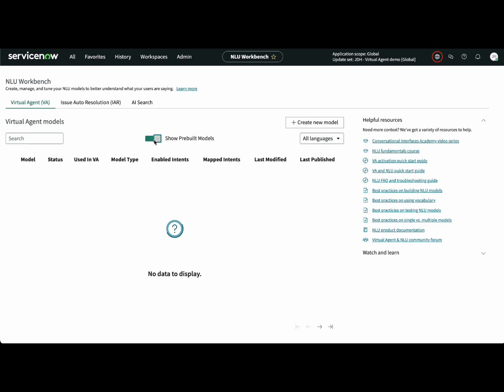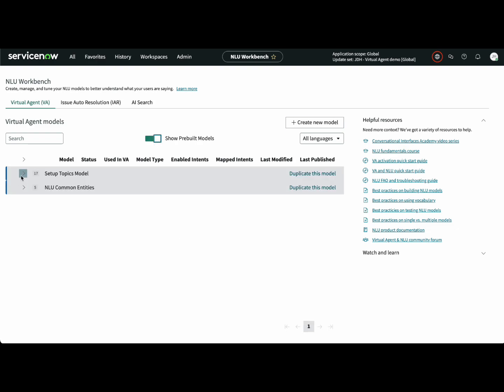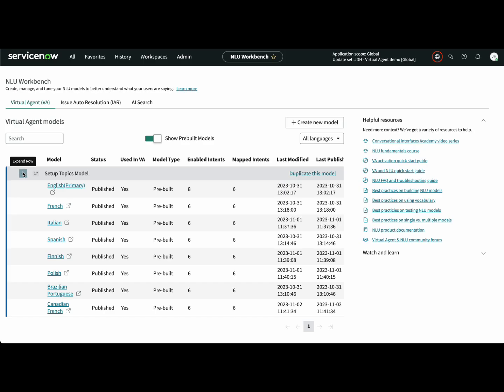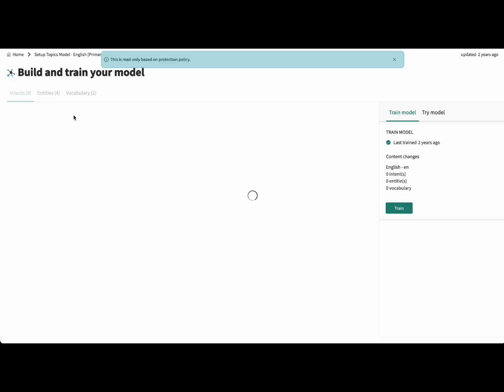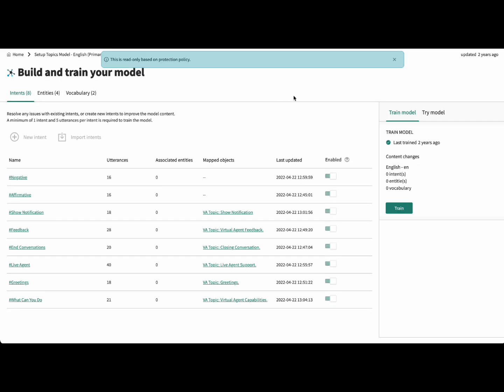There's a helpful toggle here that lets you show or hide the pre-built models that come with the plugin. Feel free to explore these. Each one includes predefined intents you can review or build on. This dashboard is where you'll manage everything from training your models to testing and publishing it. For now, let's click on Intents. Here, you'll see a list of intents, the number of utterances tied to each, and the object that each one is mapped to. We'll go deeper into mappings in just a bit.